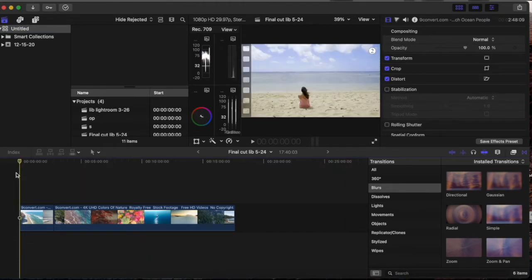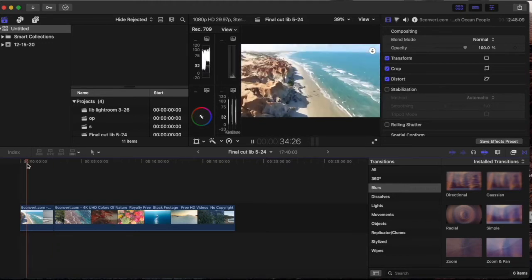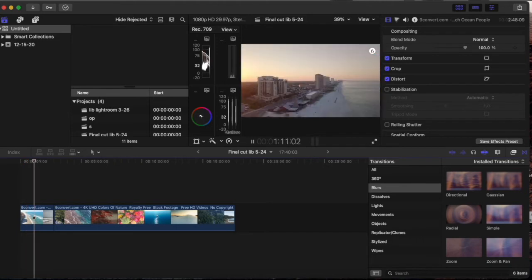So first off, we'll start the video. It's just to show you a little bit of it. It's just shots of all the stock footage I have throughout, and it's just to show you the whole interface of Final Cut Pro and how to use the settings and the tools. So don't worry too much about the video.